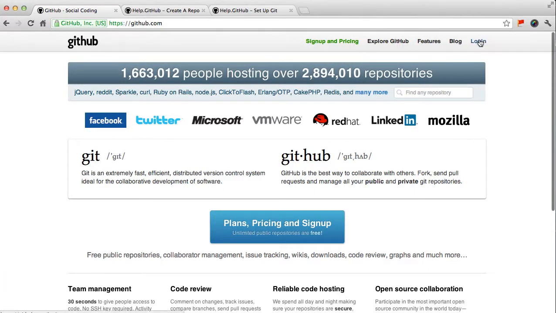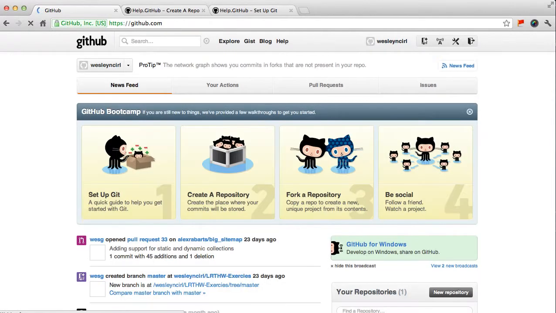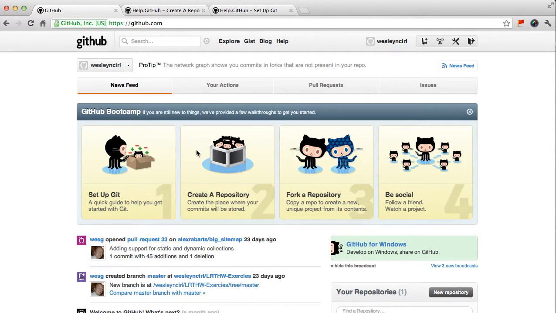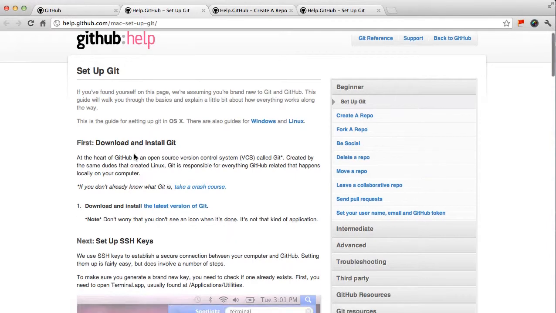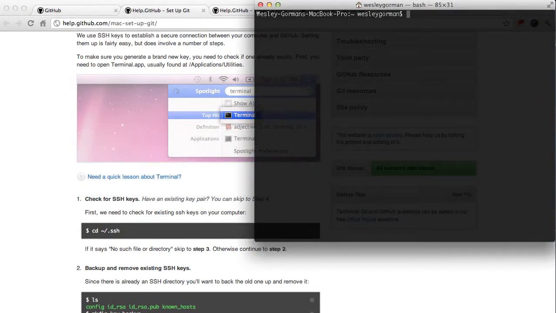Okay, let's set up our GitHub accounts. Here, I'm just going to log in using my college email address. And now I'm going to click on Set Up Git. So we're going to follow these instructions through to the end and push some stuff up to GitHub.